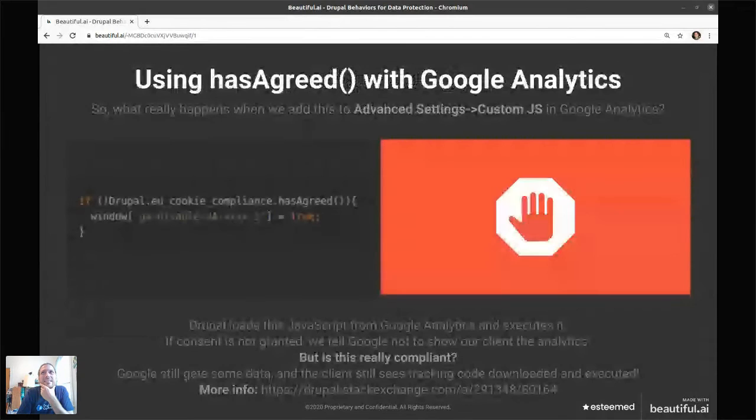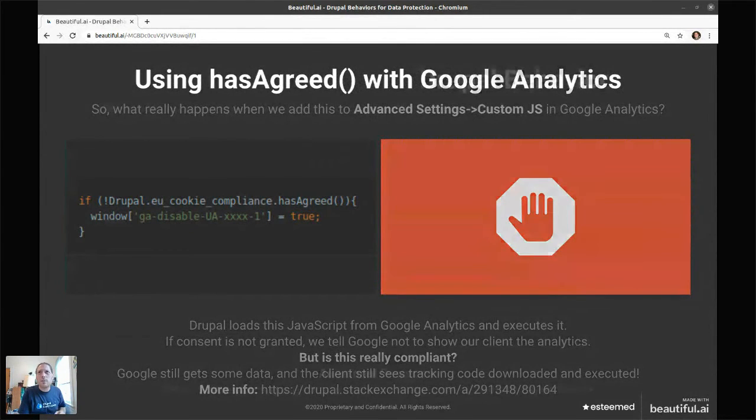This is what happens if you actually use the hasAgreed with Google Analytics the way that they say to in Google's instructions. It's actually going to load the code from Google, and it's going to give Google that IP address. And not only that, the client is going to see that they downloaded a tracking code and set a value that says, don't pass any tracking data. But isn't there another way to do that without getting Google in the middle of it? Do we really trust Google?